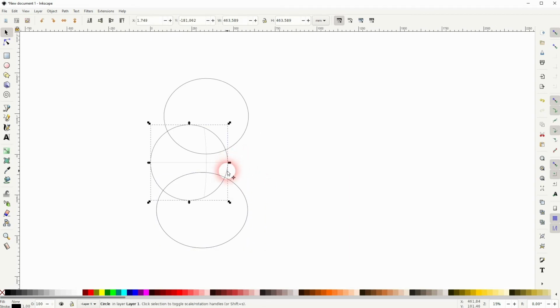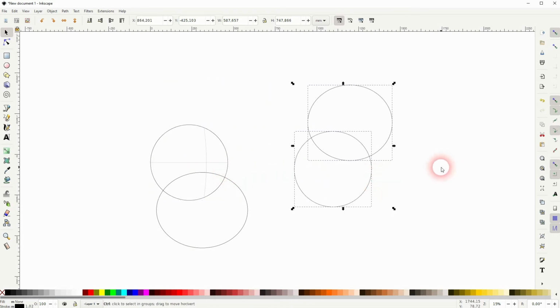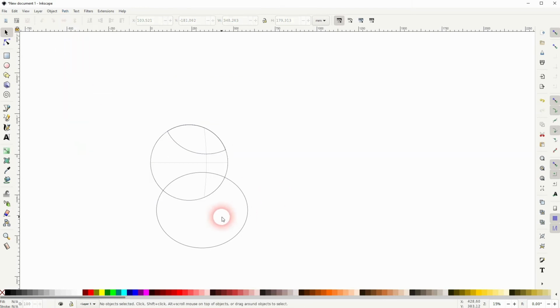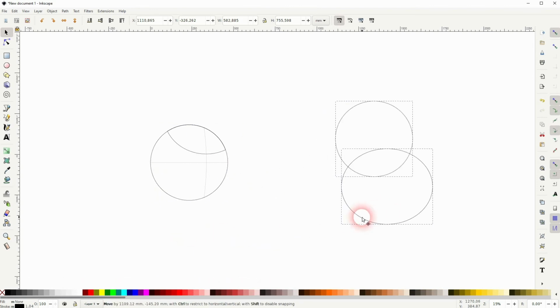Then copy the center circle with Ctrl D, hold Shift, click on the top circle, so this is what I've got selected. Then path and intersection. We'll do the same for the bottom part, so Ctrl D for the center circle, hold Shift, select them both, path intersection.